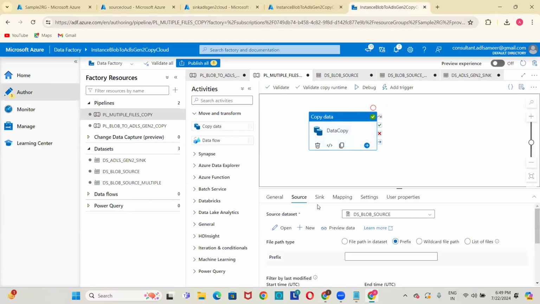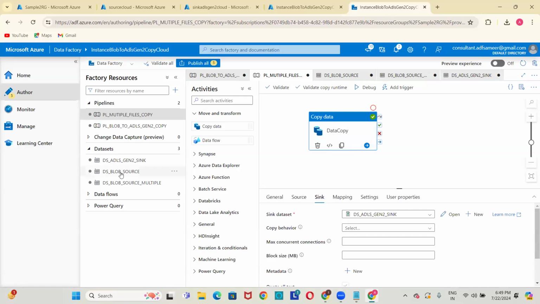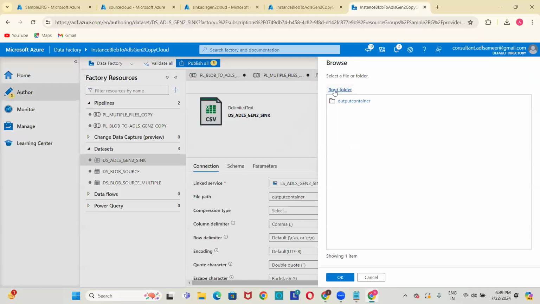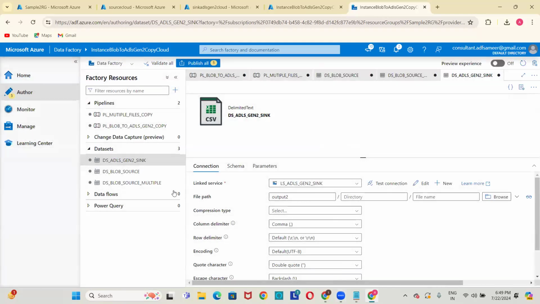But now if you want to read the data sets, go to the sink. Can you see here? Go to the sink data set. And now instead of this, browse it. Now change it. Root folder. Click on this. Output 2 is there now. Open this. It's empty.